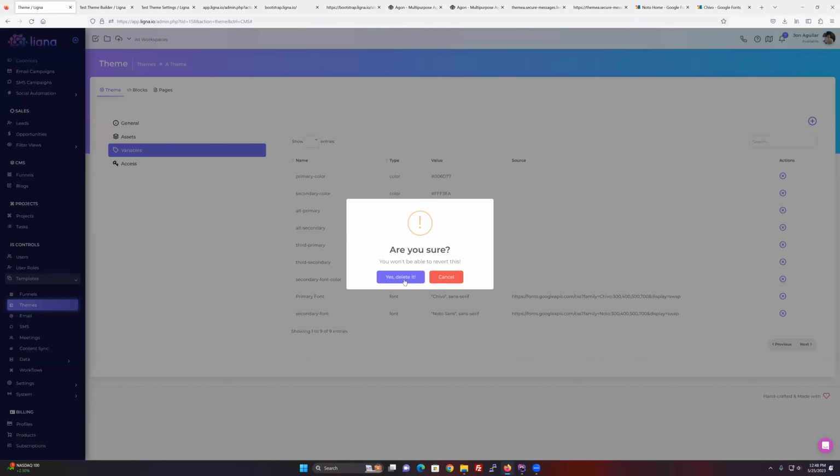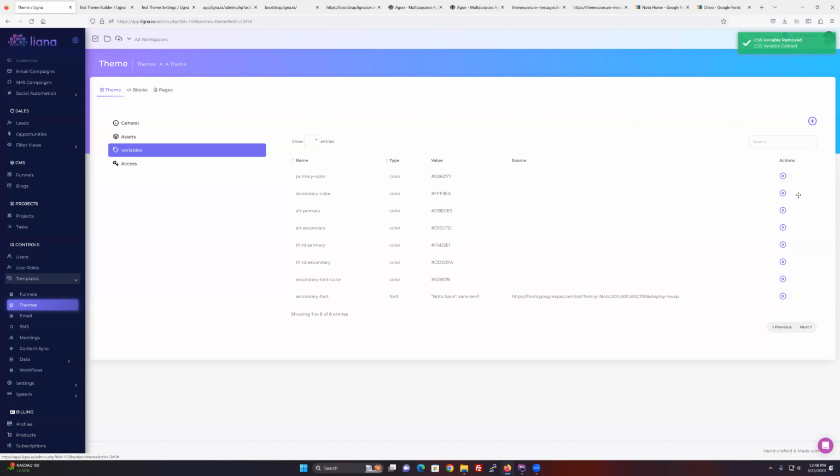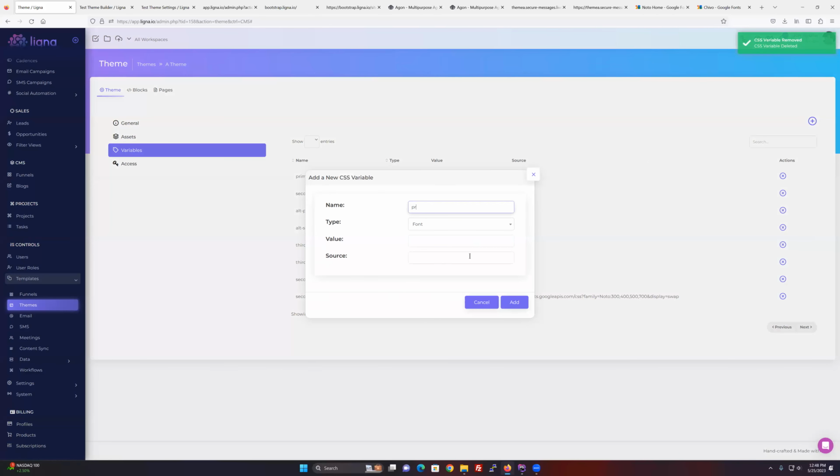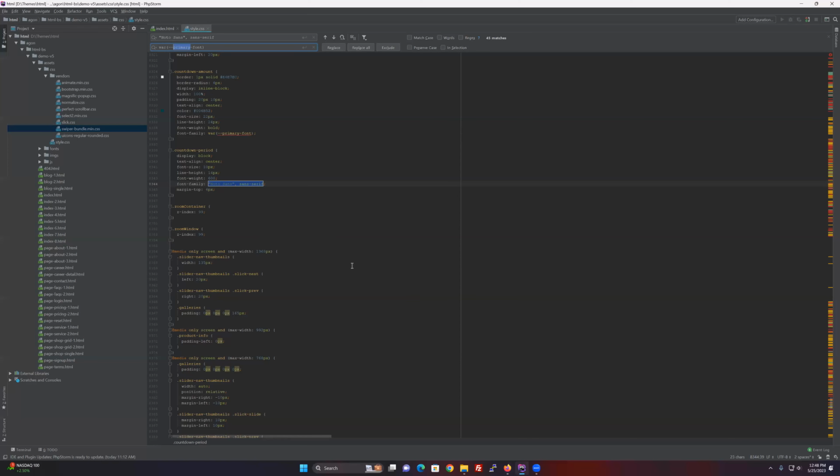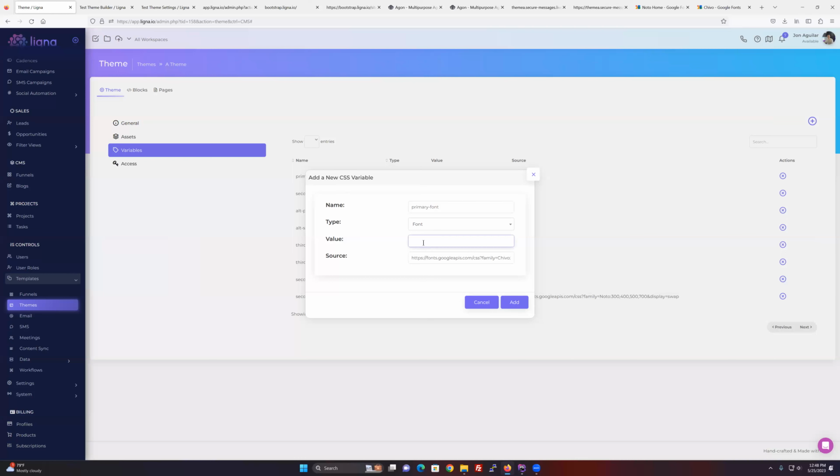I'm gonna remove that. And I'm gonna add it again. Primary font. I had spaces in there. You don't want that, right? So source, this is, and then the value was, done this enough times now.